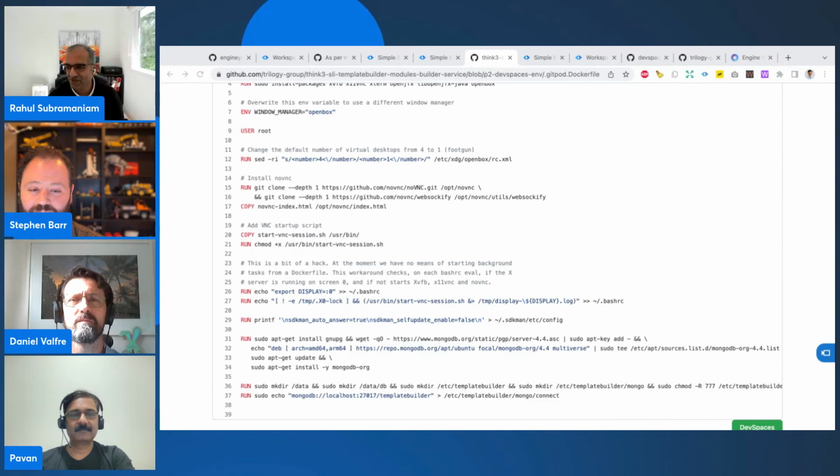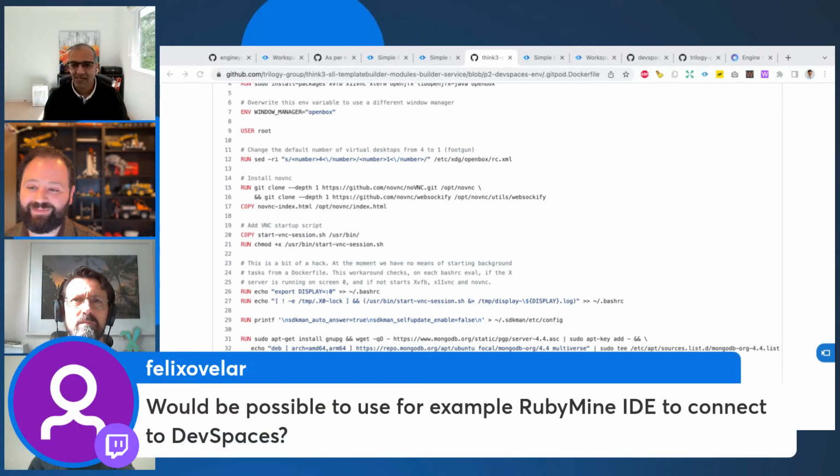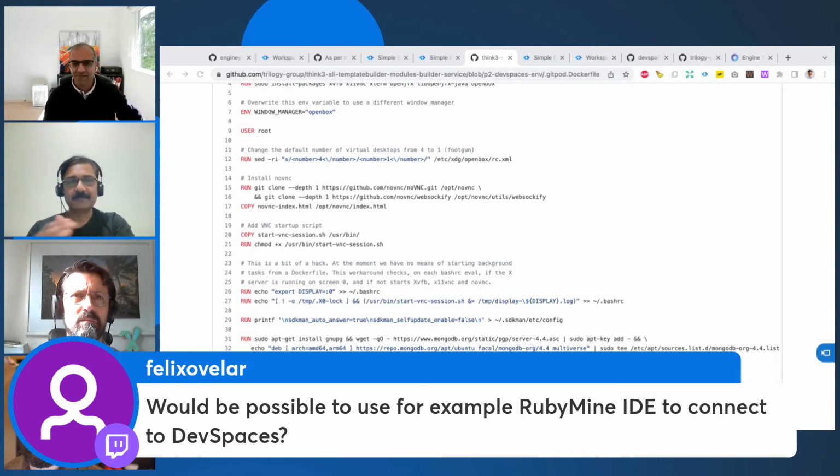There's a question from Felix. Yes, I think the question is on the RubyMine IDE. RubyMine is a JetBrains IDE. So if you prefer a JetBrains flavor of IDE, you could still use that. You could use JetBrains remote connect and then connect to DevSpaces. It is possible to use.